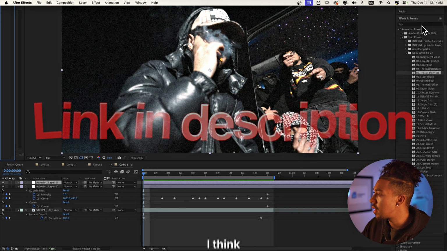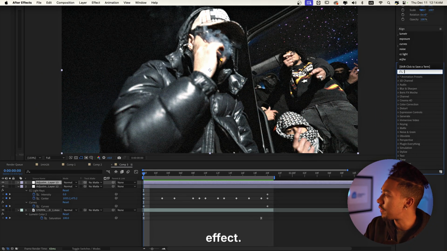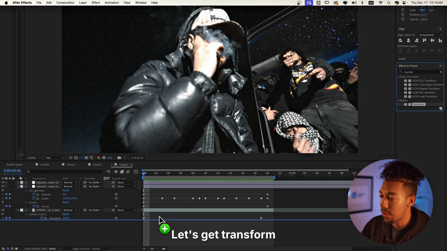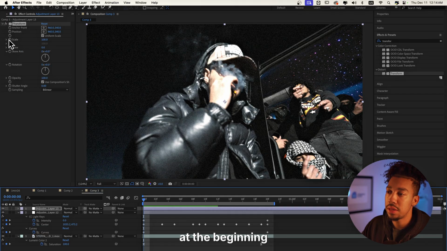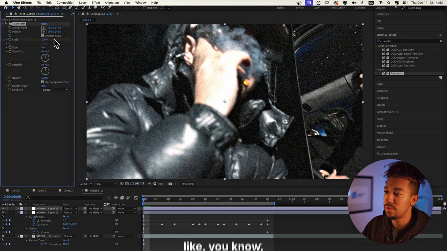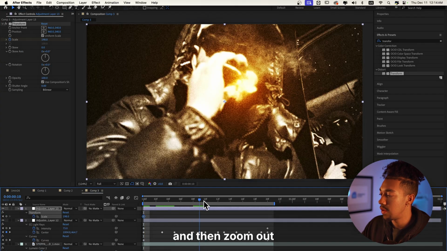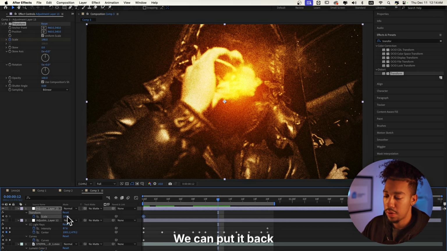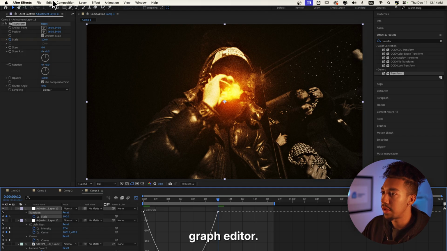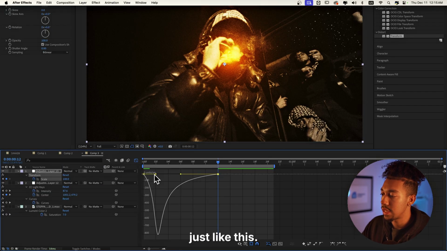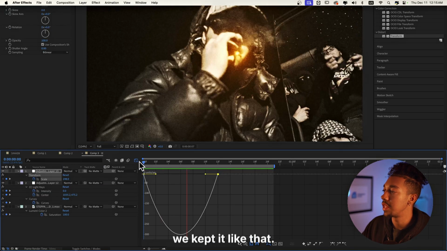But yeah, with that said, I think we're just gonna do a zoom out effect. Let's get transform in here. Let's put it on this adjustment layer. And at the beginning, the scale, we're gonna put it like it's zoomed in, and then boom, at about there, we can put it back to 100. We're gonna ease those keyframes together, of course, and then go into the graph editor, and then we're gonna make it just like this. Because let's say, for example, we kept it like that.